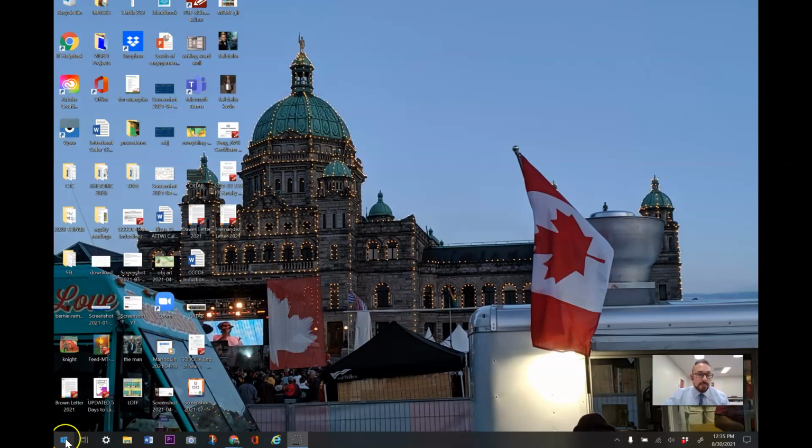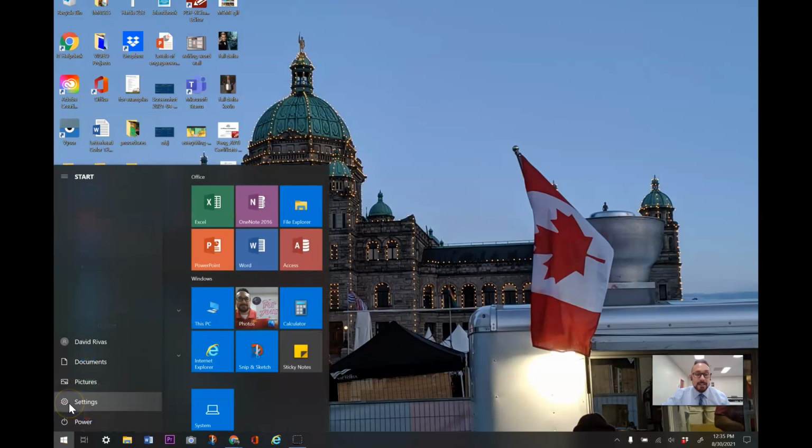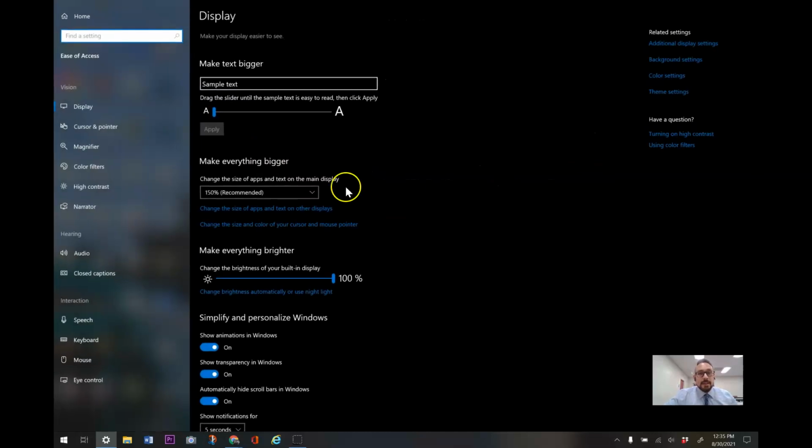So you're going to go to the Start and click on the Settings gear. And in the settings gear, you can either search for Ease of Access or click on Ease of Access right here. And you can make the text bigger, right? And you use the sliding scale to do that, but that doesn't change the icons, just the text. And I would recommend making everything bigger. So you just go down here to make everything bigger.